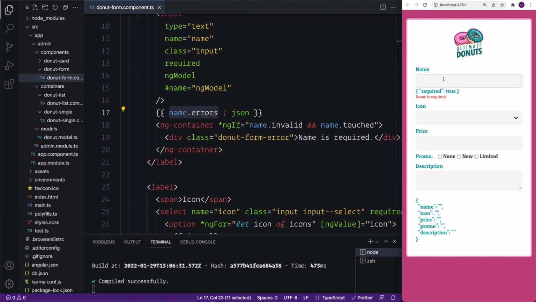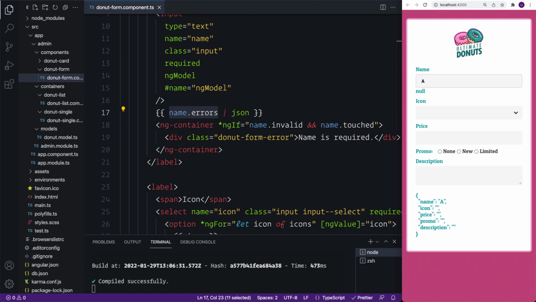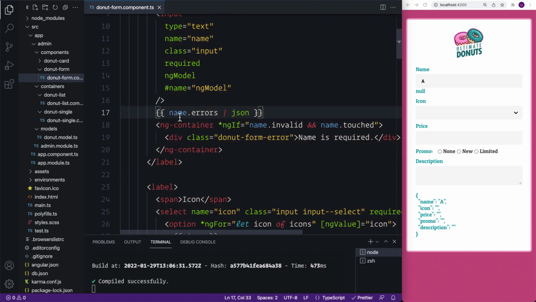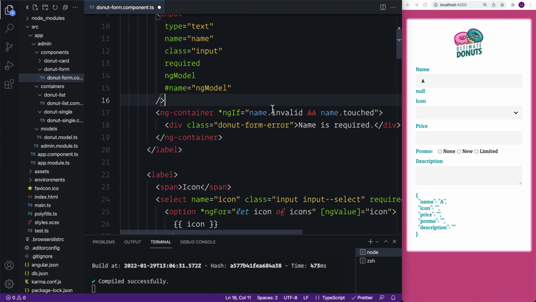We need to be a bit more safe. We need to use a safety check. Why? Because if we then type A, our name.errors is no longer an object, it's the value of null. So that means we need to safety check this name.errors property. Now thankfully Angular has a way built in that we can easily do this.